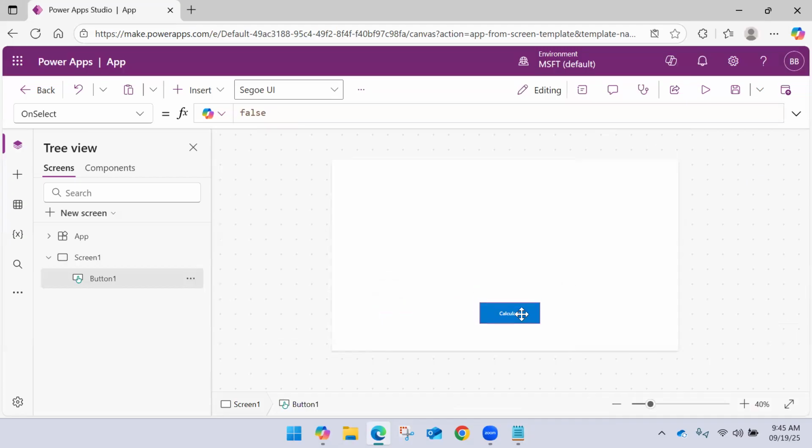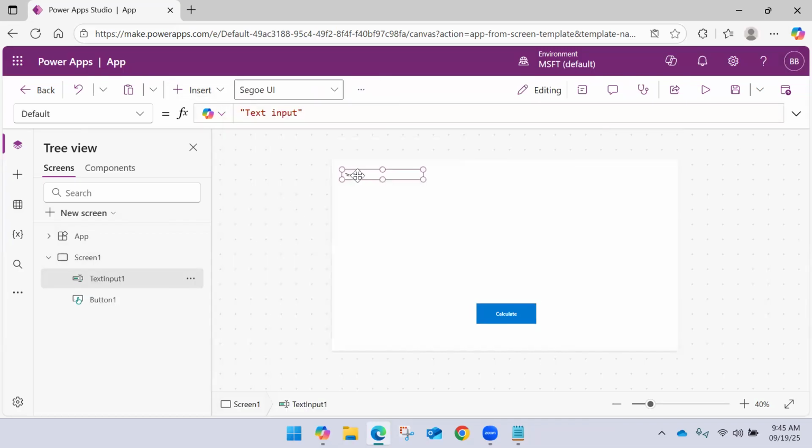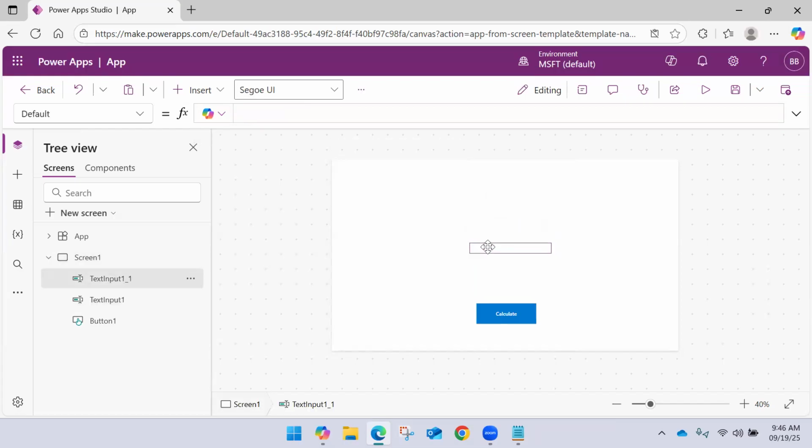Obviously, to perform the calculation, we need to use a text input box. Let me pick the input box. I don't want to keep anything there. Let me create a copy of this, and this is another one, and even here I don't want to keep anything. I would like to perform the calculation and store that value.